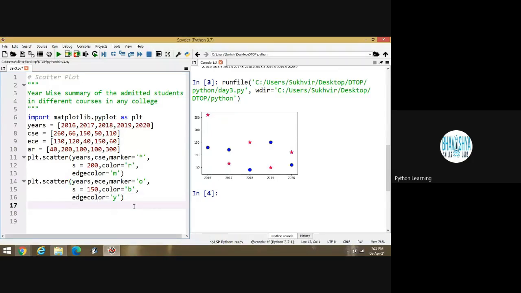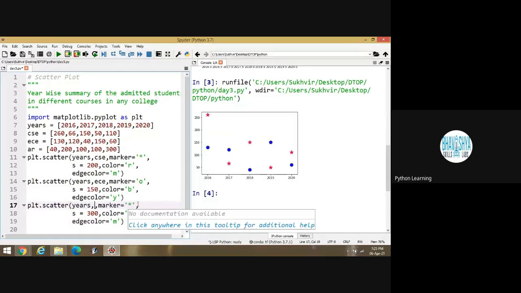suppose I am pasting again the third category, that is automation and robotics. Suppose I am writing AR here and let the marker be equal to s. Suppose I am writing s here, and let the size be equal to 100. And color, let the color be green. And the outer color is yellow. Suppose this one is the content. Execute again.